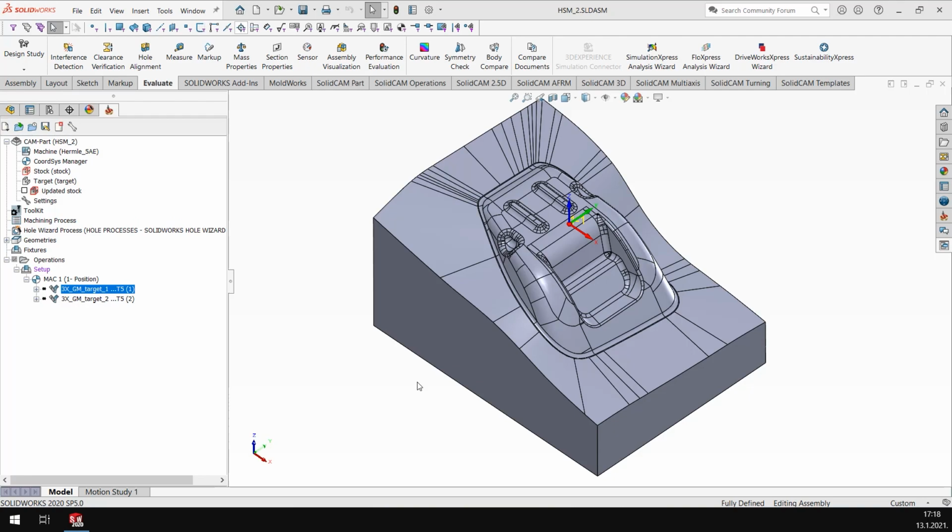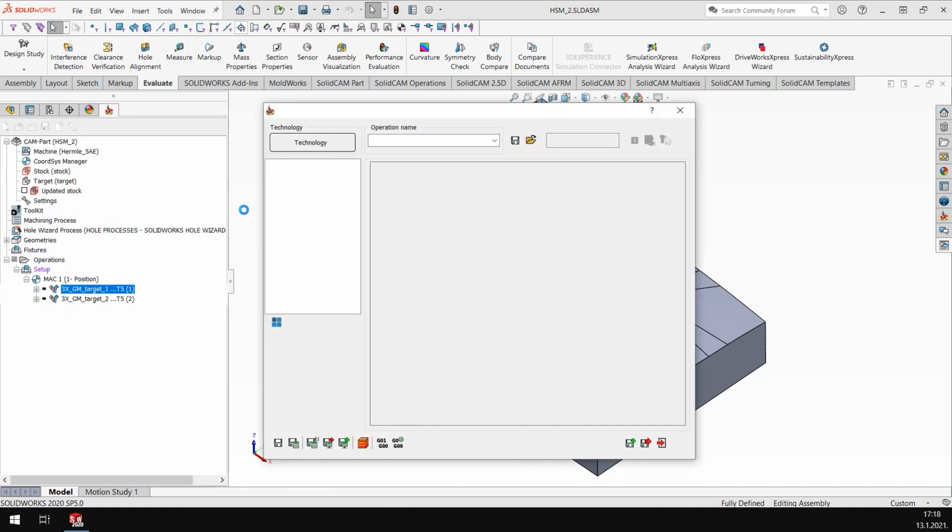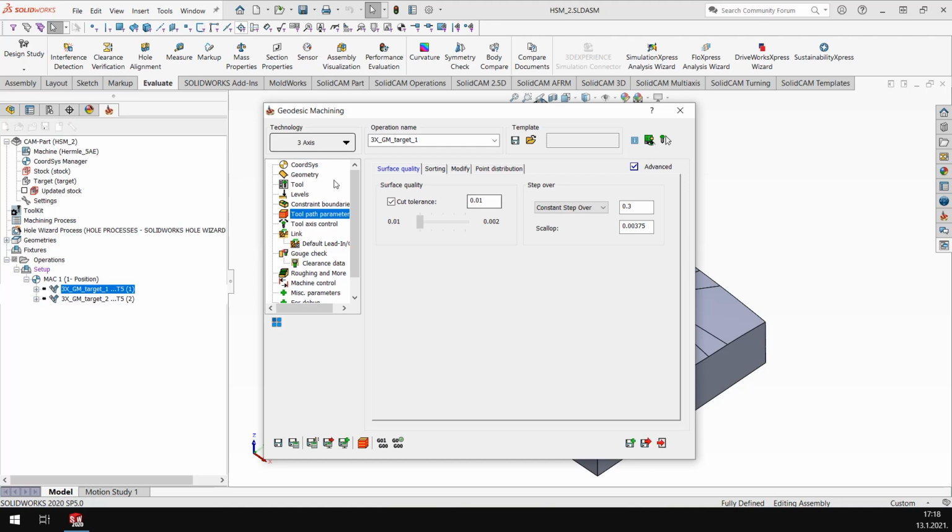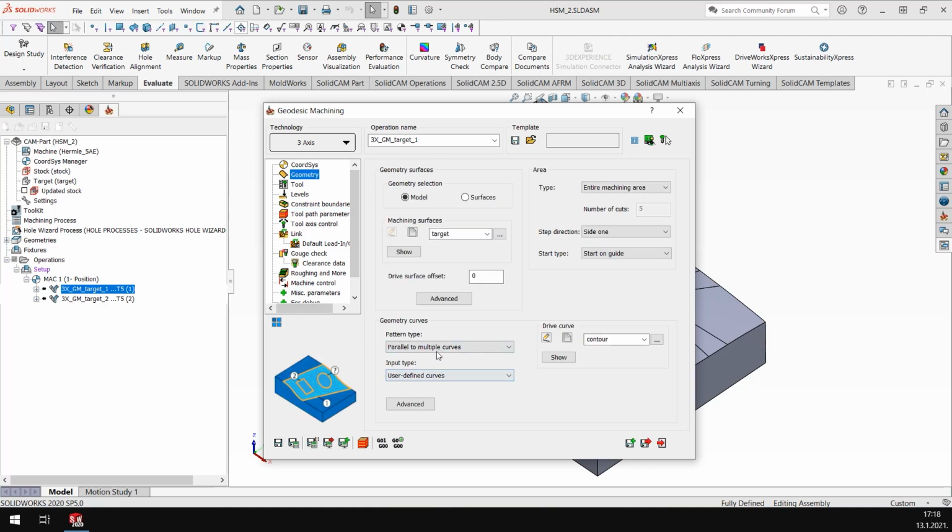There are two types of machining inside Geodesic 3-axis. One is parallel to curve, the other one is morph between two curves. So if I go into the toolpath, if I edit the toolpath, you can see that we have parallel to multiple curves and morph between two curves.